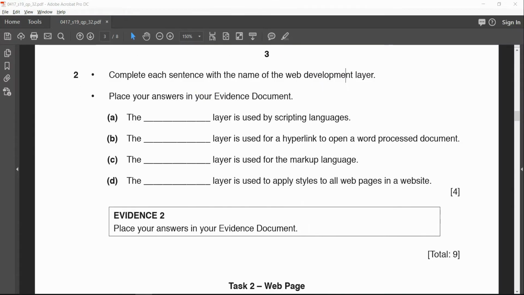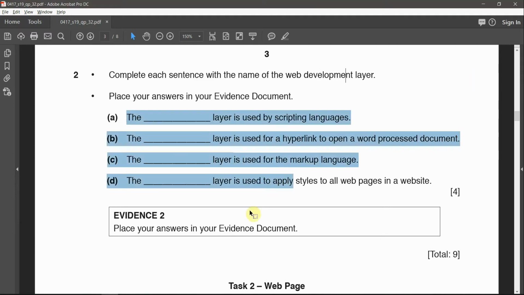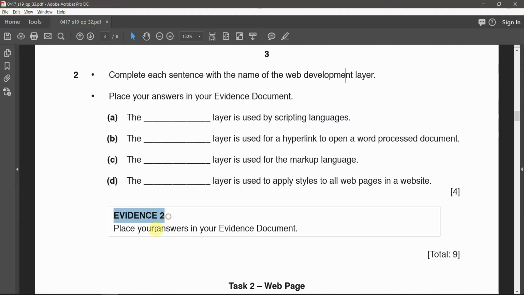So question number 2, complete each sentence with the name of the development layer. This is a theory question from the last chapter. Place your answer in your evidence document. So we have to write down the answers in the evidence number 2. And okay, let's check. Just before I answer this question, we have 3 development layers for designing a website, any website.